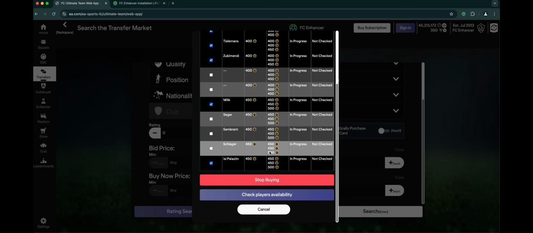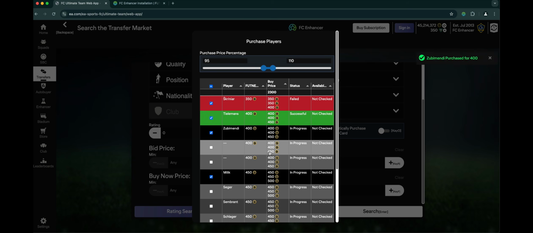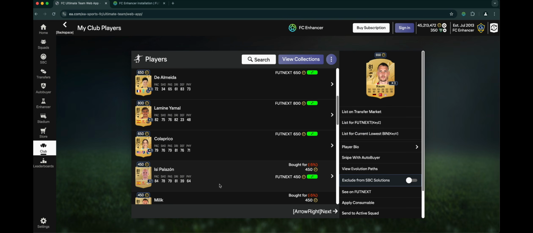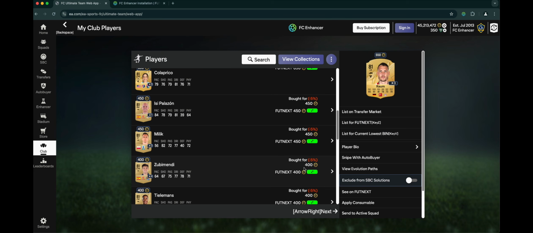Click on Start Buying. The enhancer will try to buy the selected players for the price range you selected. Wait for the enhancer to finish. You can click on Stop Buying to stop the enhancer anytime. Once the enhancer is finished, you can go to your club players page and find the players the enhancer purchased.